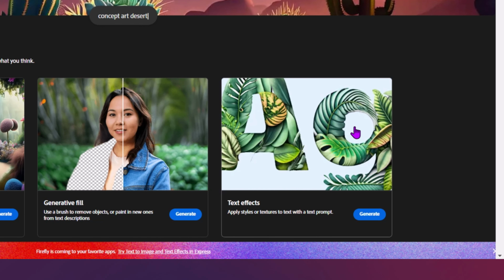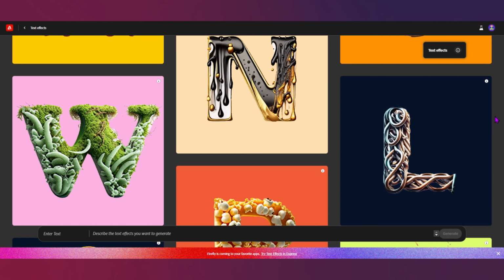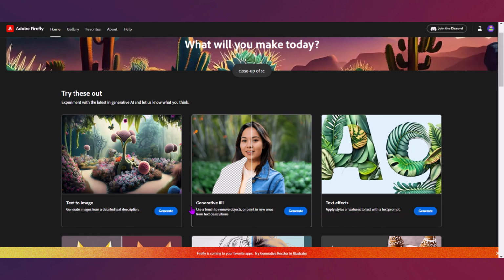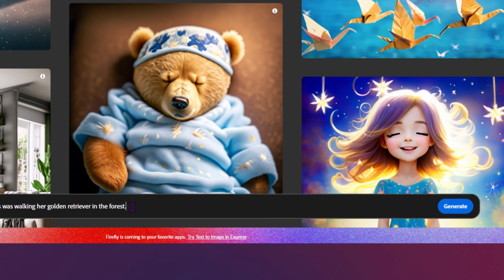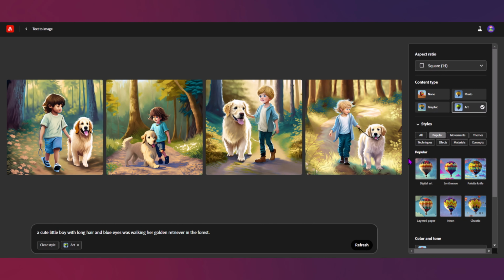text effect. This is something that the majority cannot handle. We'll take a look at that as well. Okay, let's generate an image. Click on generate at the very bottom right here. You can actually enter your prompt. Here's my prompt: a cute little boy with long hair and blue eyes was walking his golden retriever in the forest. Okay, hit generate. It's generating 4 images here.